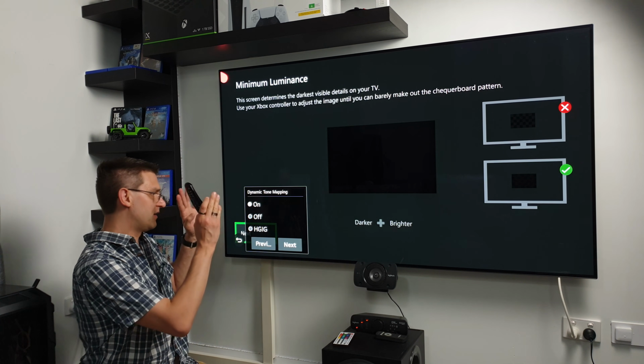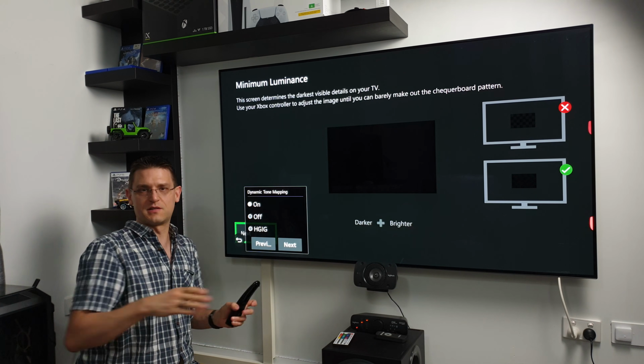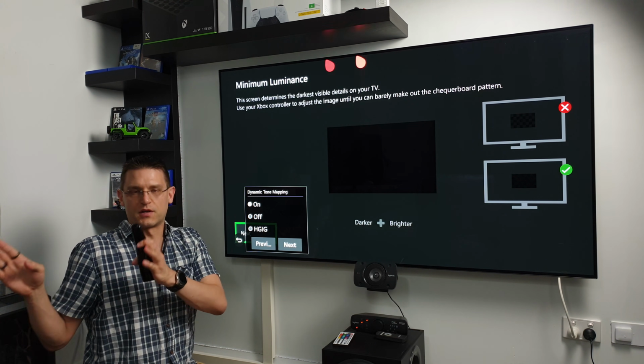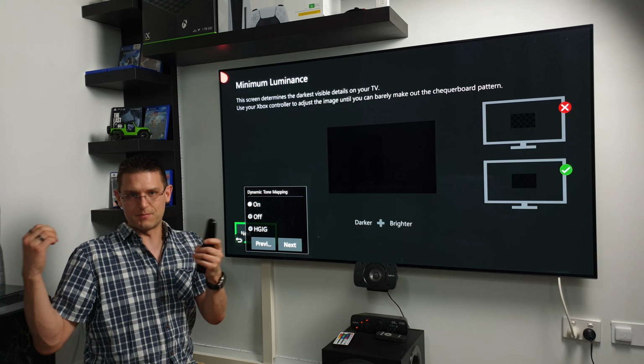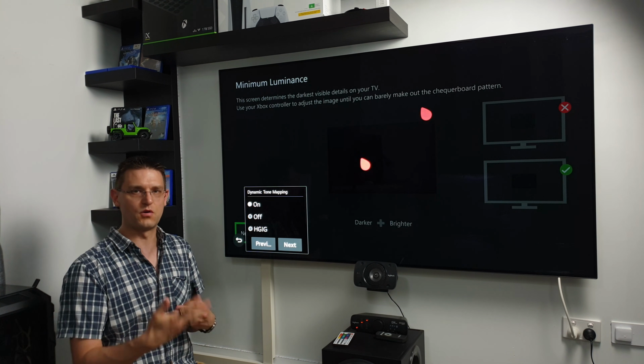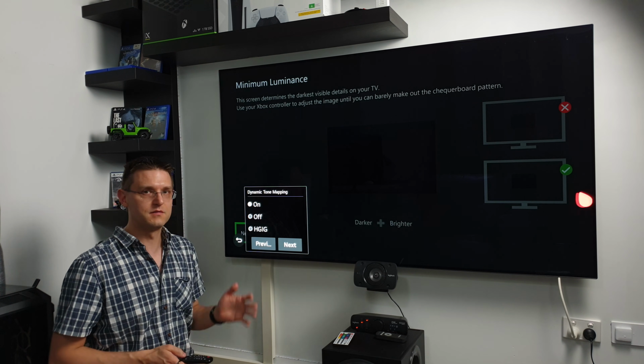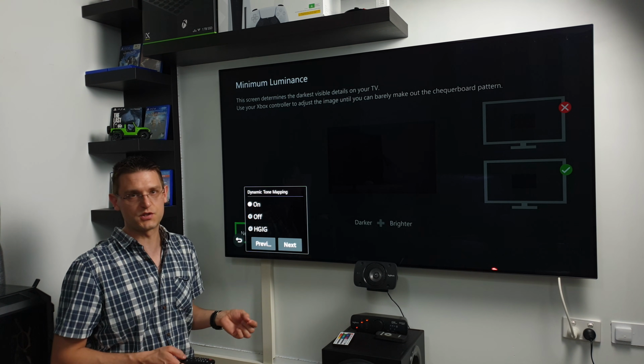Okay, so it's taking the information from the picture, from the screen, and sending this information to the console. The console is taking that information. The game knows, oh, there's HGiG active, I'm using this profile, and so on and so on. This is what I think how it works. Again, the game has to support HGiG, and no voice.